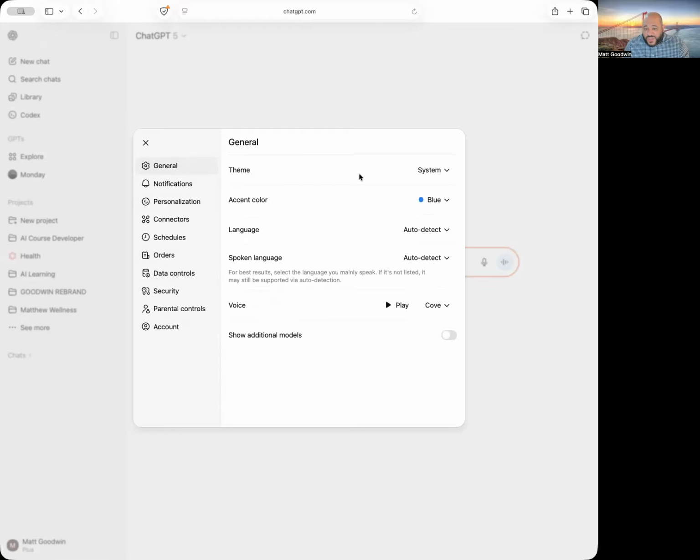One last thing, you can play around with appearance settings, the theme, it's going to match your system. Accent colors, you can change that. The language, you can change that. And of course, you can adjust the voice. You can also show additional models that are available depending on your use case. With the advent of ChatGPT 5, or the launch of it, it kind of restricted the ability to see other additional models with some backlash. So it's now an option where you can choose additional models.